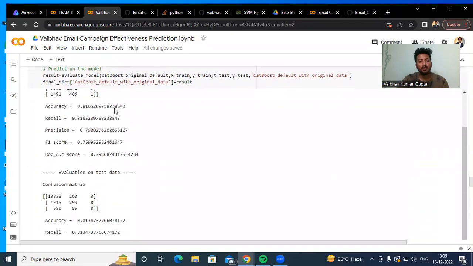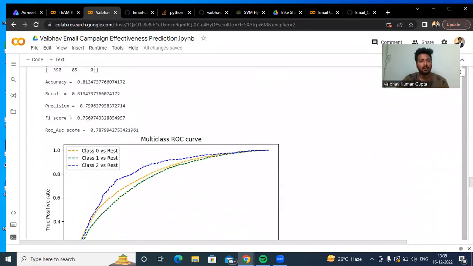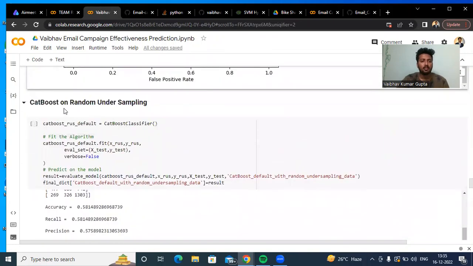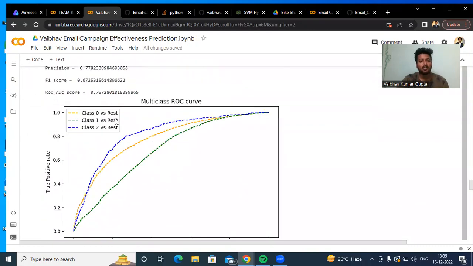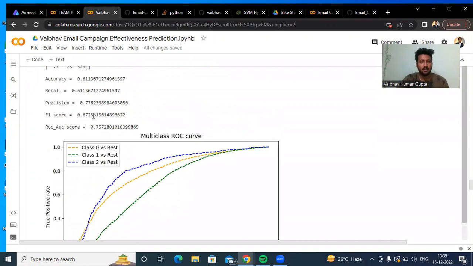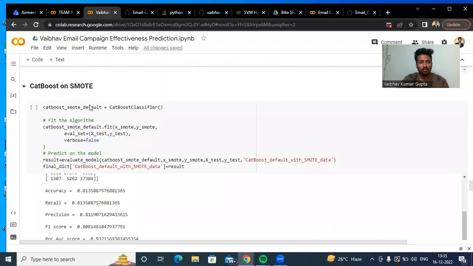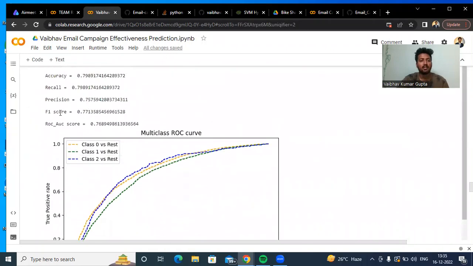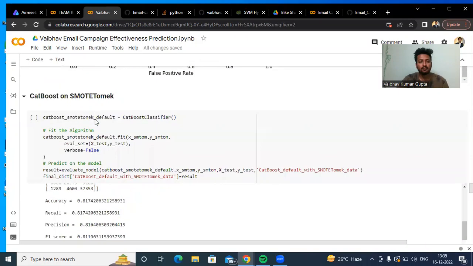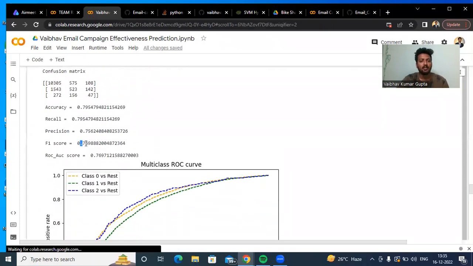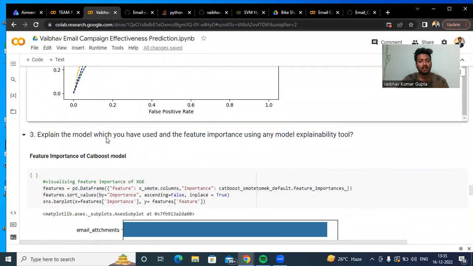Then we have applied the CatBoost model. On the original data, it is giving 0.756 F1 score. Then CatBoost on the random undersampling data is giving 0.6725 F1 score on the test data. Then CatBoost on the SMOTE data is giving an F1 score of 0.771 on the test data, and 0.7698 for the other SMOTE variant.